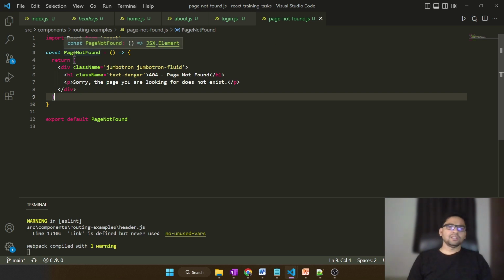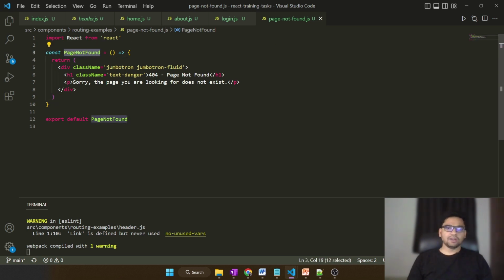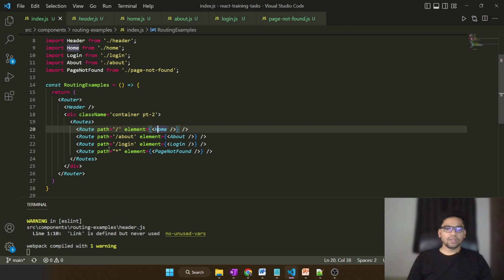And this is the page not found component, and here I have written something like 404 page not found, and sorry, the page you are looking for doesn't exist. This page not found component is called when no specific route match is served, so it will come to the default. The page is not found. So this is how we are using the routing.